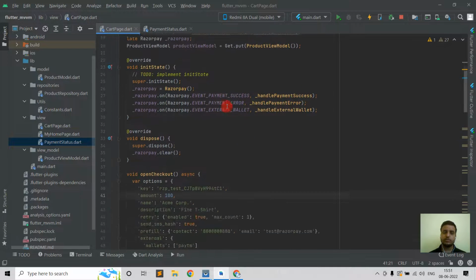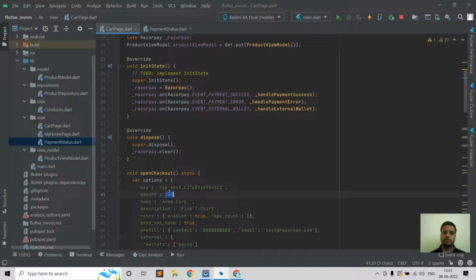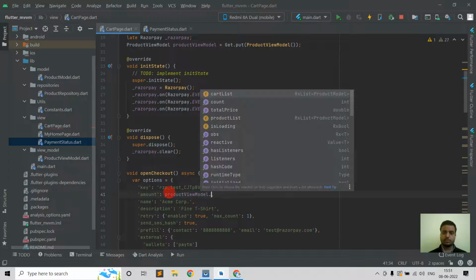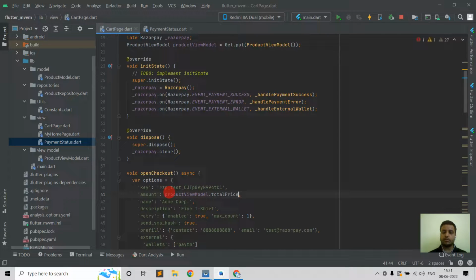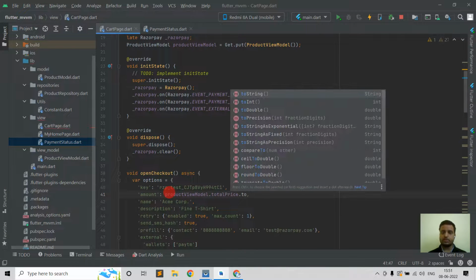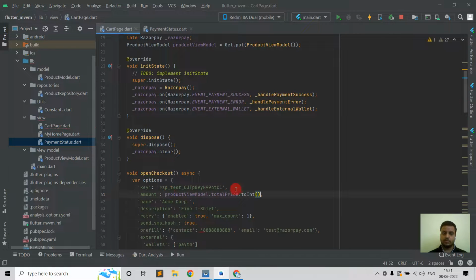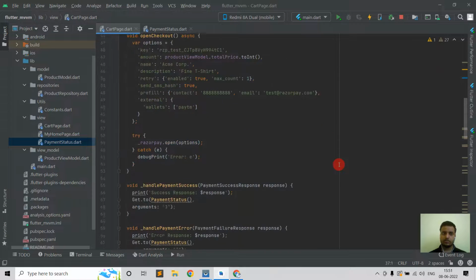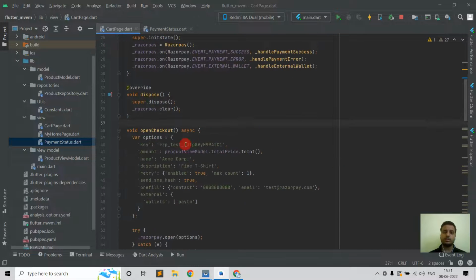So for amount we need to call our total price here, dot toInt. Okay. Now everything is okay. This key you will get from the Razorpay website. Okay.